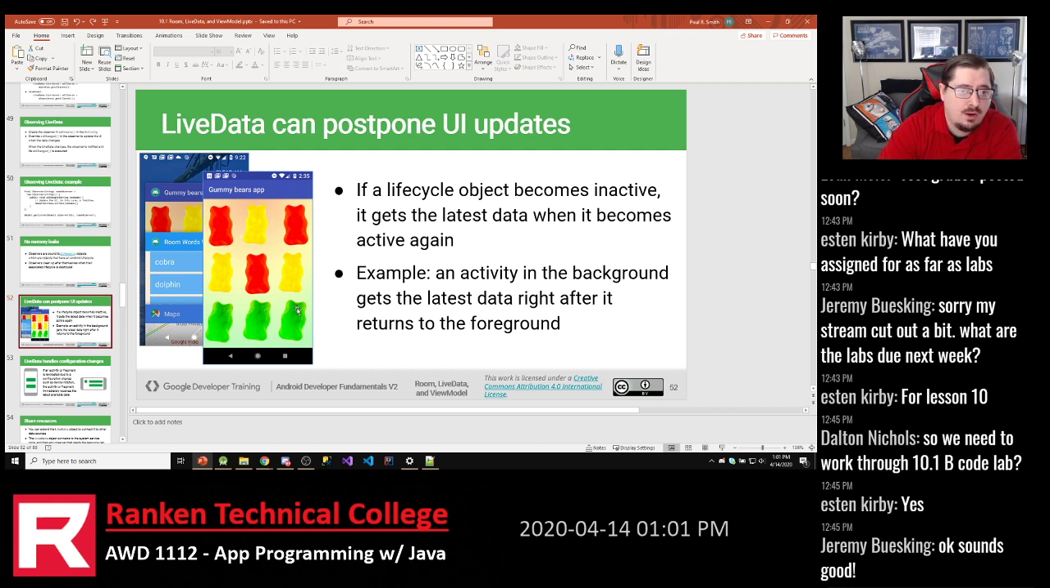So one thing to know about how live data works: anytime you change the data, it will receive those changes. It will go ahead and save the new data. But the way that lifecycle is hooked up, if your app or your activity is running in the background, it won't actually update the UI. So let's say you're on the settings screen and it gets a notification that your list of articles has changed. Well, okay, it'll save that, but it won't actually show the new data until you return to that screen.